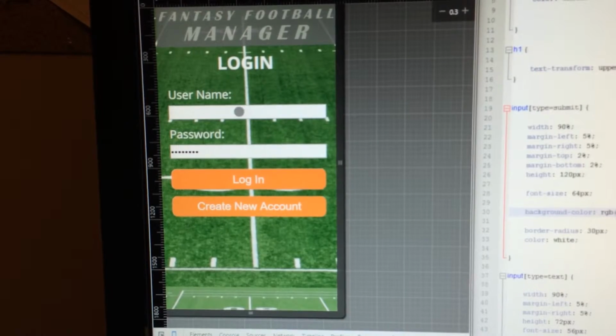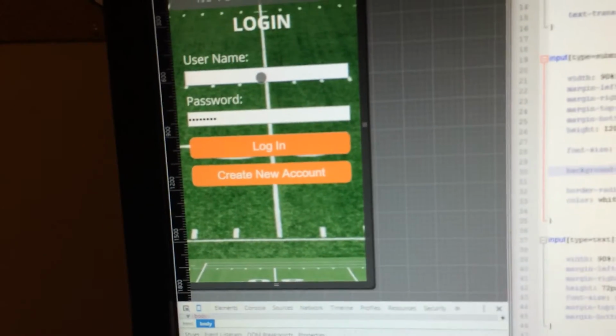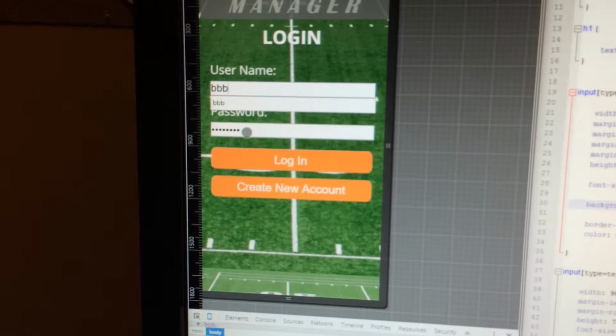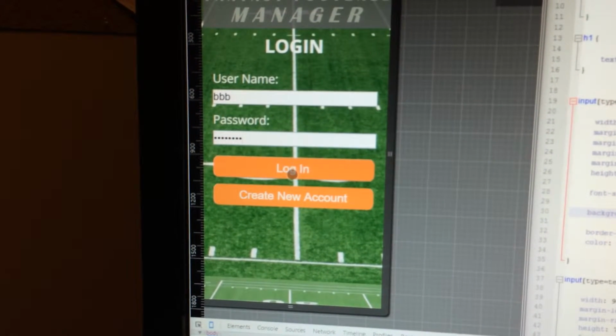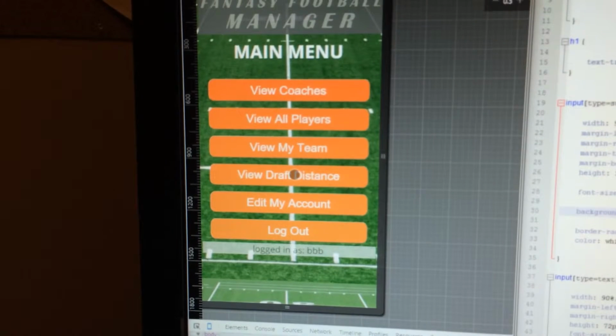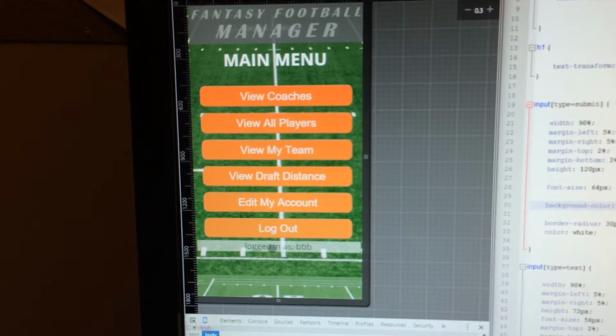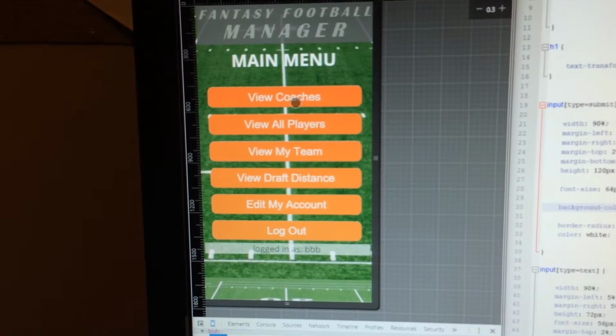So we should be good with our account created now. Let's type in our username, BBB, and I just, for testing purposes, filled this in with the password already. We're going to go ahead and log in. All right. So our options here. We are logged in as username BBB.